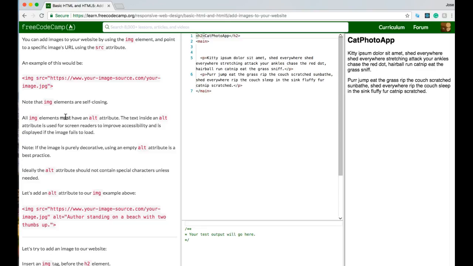So they say "must", it actually doesn't require it, but it is a must if we want to be good developers. Alt text is an attribute that is used for screen readers to improve accessibility and is displayed if the image fails to load. So anyone who cannot see the image can still hear the alt text. Also, if the image doesn't display, it'll have alt text to explain the image.